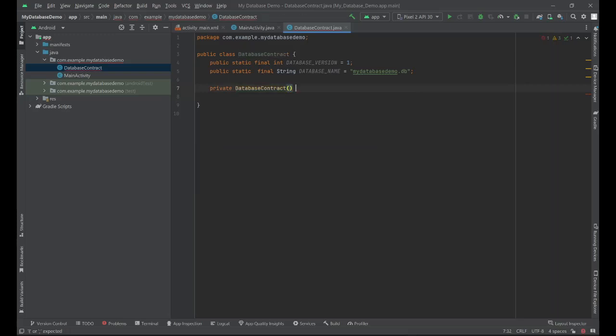So this would prevent unwanted instantiation. So you can comment here, prevent someone to instantiate, because if you don't have a constructor, your class is not capable of being instantiated. And then every table that you will be having in your database will have an inner class here. So you need to define your inner class and then extends it to or implements it with base column for you to have a primary key or default ID.